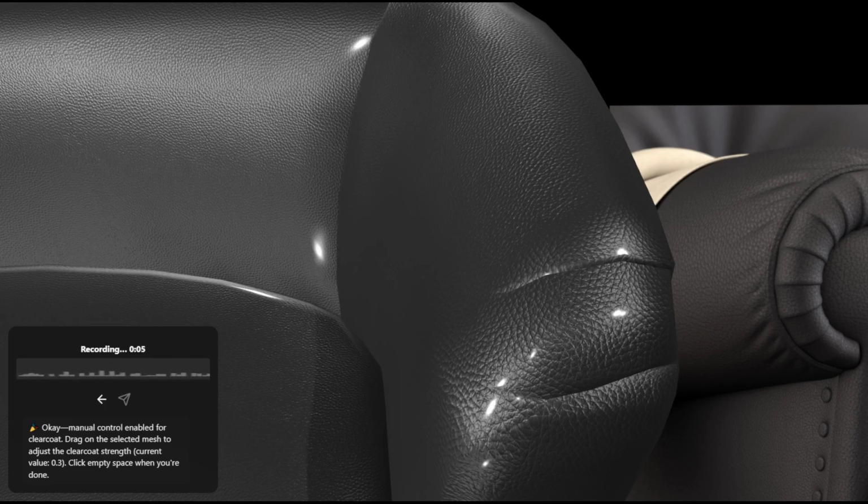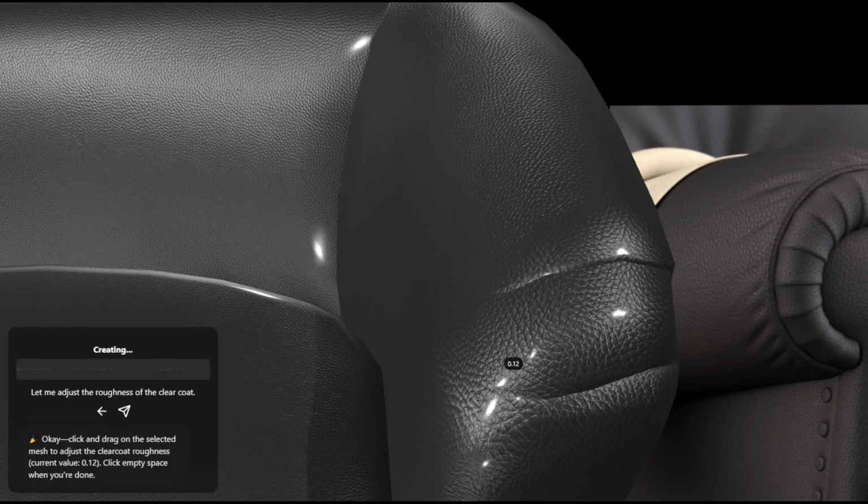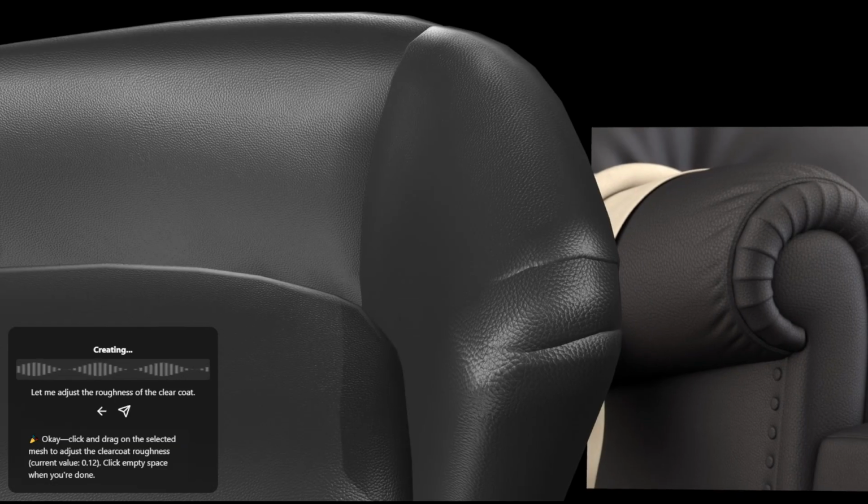Okay, now let me adjust the roughness of the clear coat. Okay, click and drag on the selected mesh to adjust the clear coat roughness, current value 0.12. Click empty space when you're done.